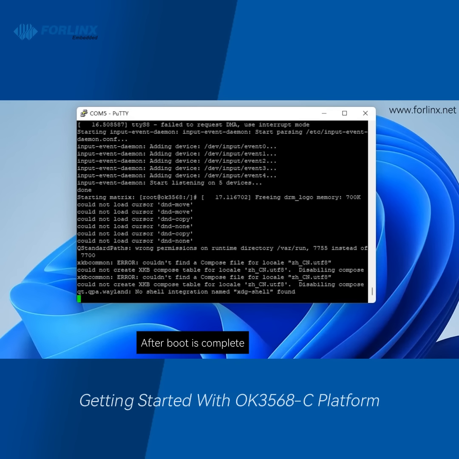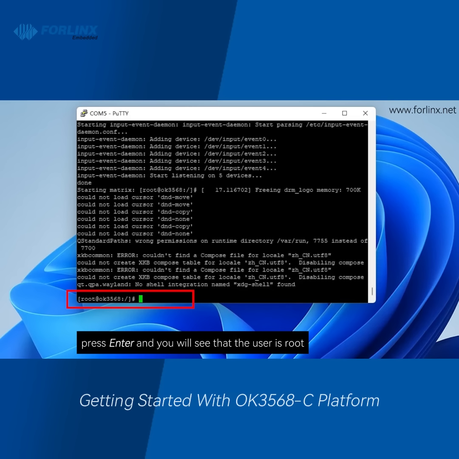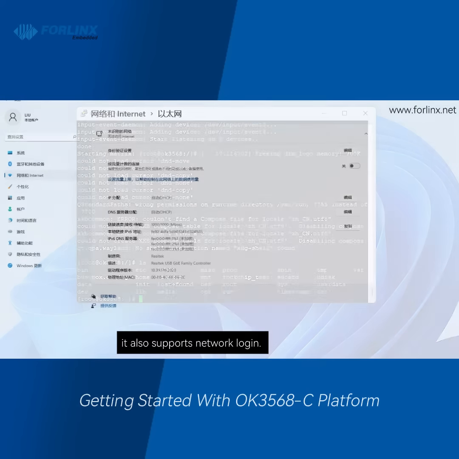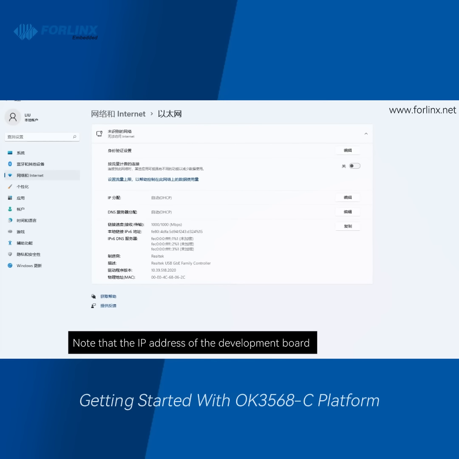After boot is complete, press enter and you will see that the user is root, and the device is 3568. Now you can run commands like ls to view the current file structure, and perform some basic command operations. In addition to serial login, it also supports network login. Note that the IP address of the development board and the host must be on the same subnet.